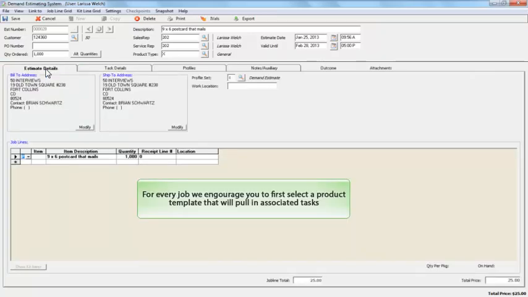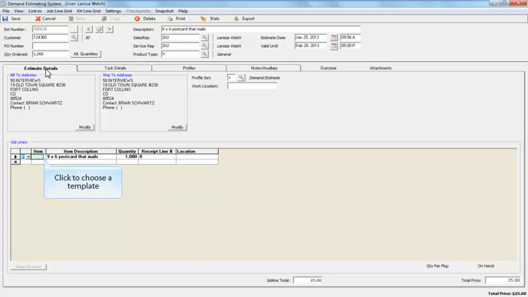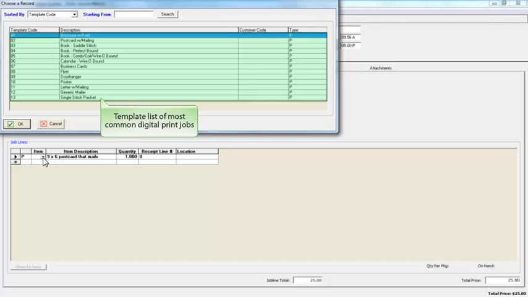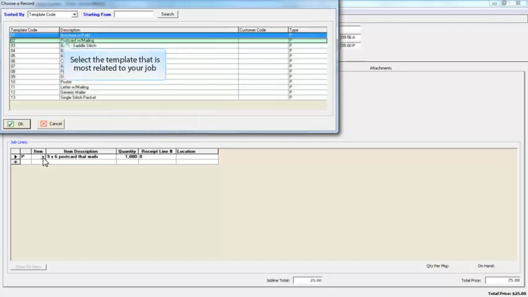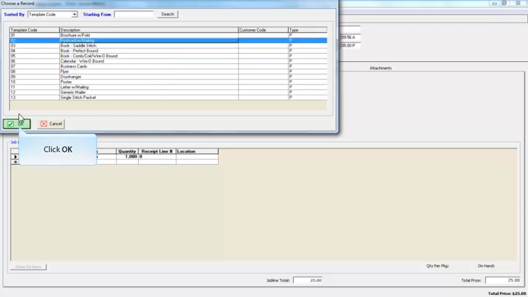For almost every job, we encourage you to first select a product template that will pull in associated tasks. Click the Item Code field to choose a template. This is a list of the most common digital print jobs. Select the template that is most related to your job and click OK.